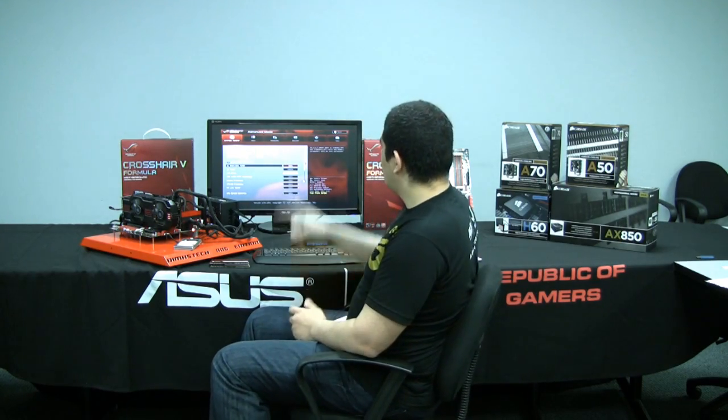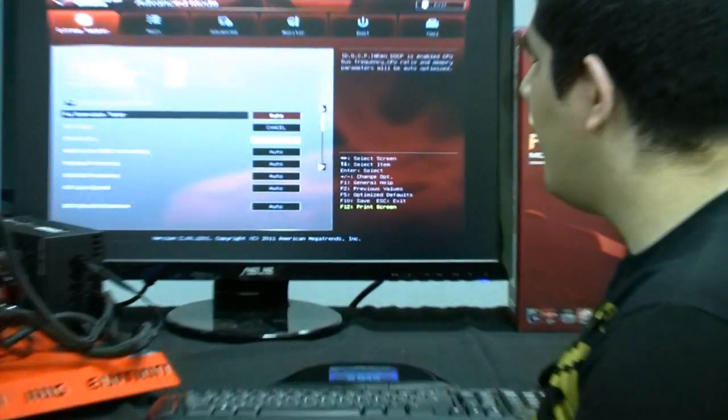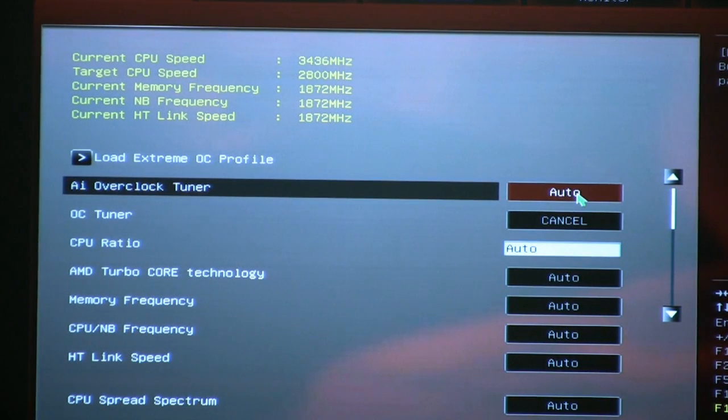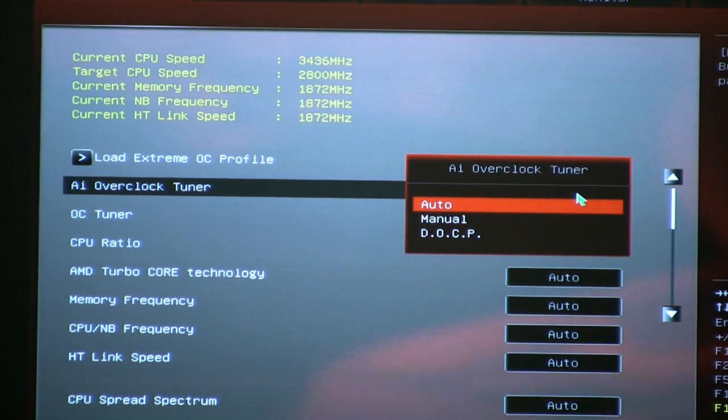So we've accessed the UEFI. Within the UEFI interface, what we're going to do is select AI Overclock Tuner. This allows us to pick either manual or DOCP mode. Now, it's important to remember that for AMD's architecture, by default, the memory dividers they support are limited up to 1600, so 1600 megahertz. Anything over that is not an officially supported memory divider.